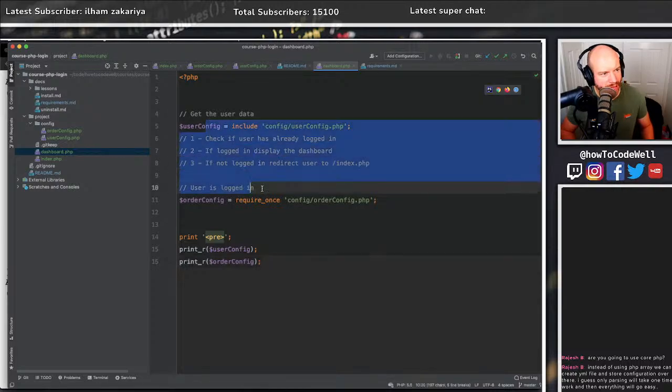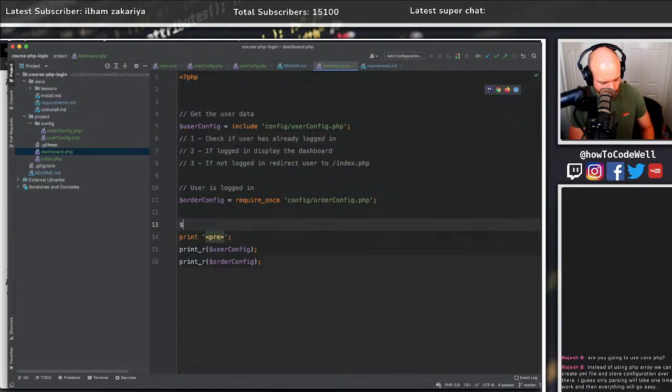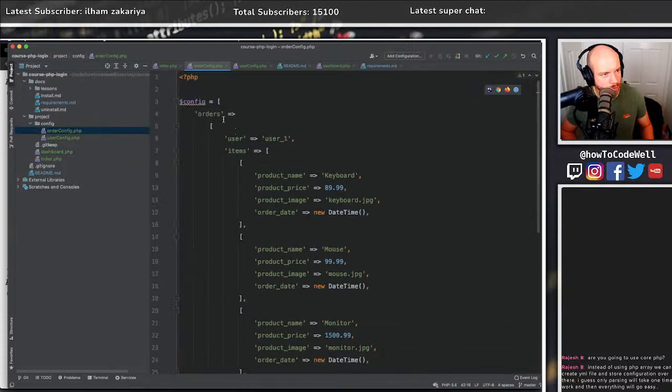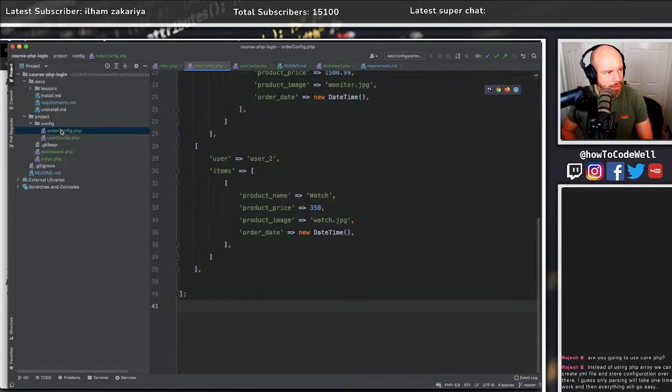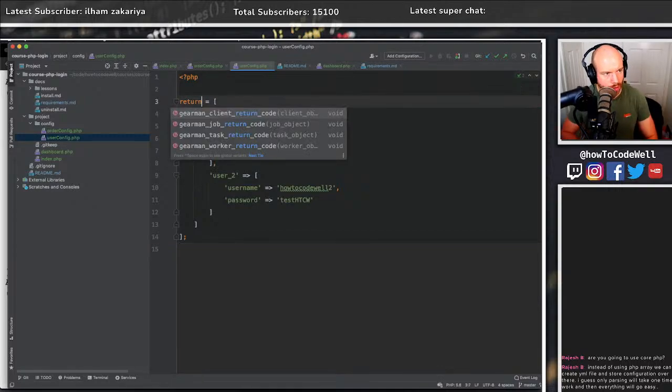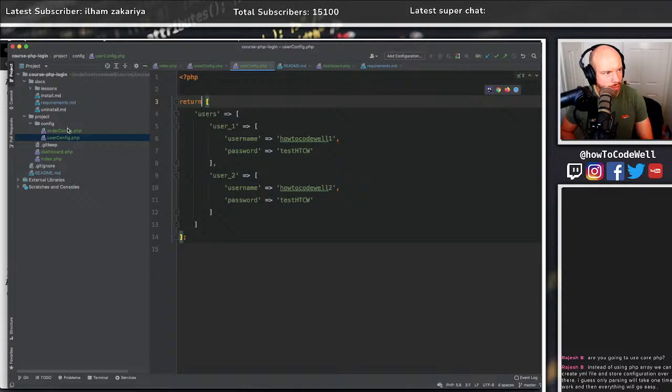So let's say we have logged in, right? So we'll do user is equal to, and we'll just use user 1, for instance. What we want to do is remind ourselves how I've set the order config up. There we go, orders, and then user. So we want to loop through the config. And yes, PhpStorm is going to tell me that I can just do that. Get rid of you. Same deal with that. Just return. There we go.